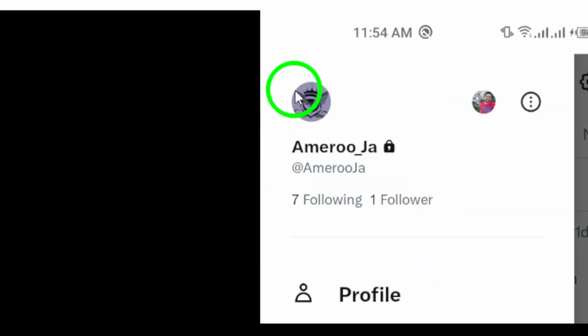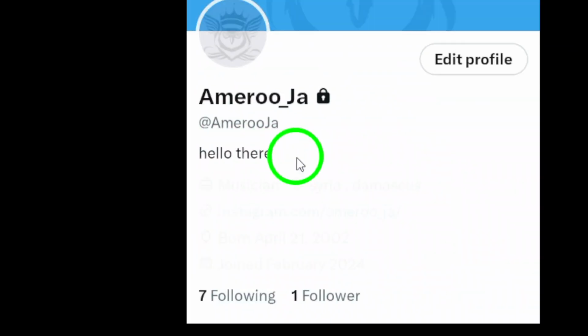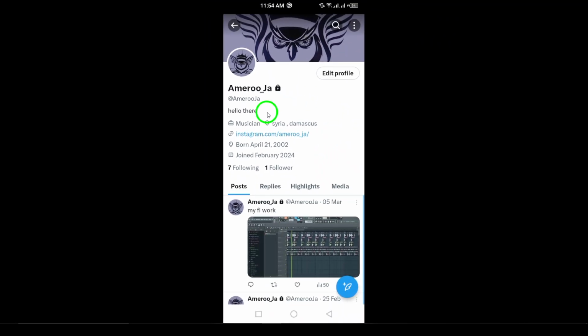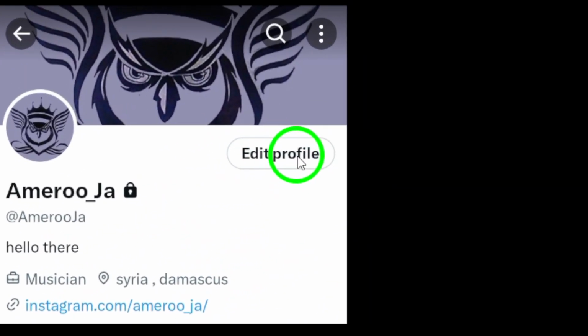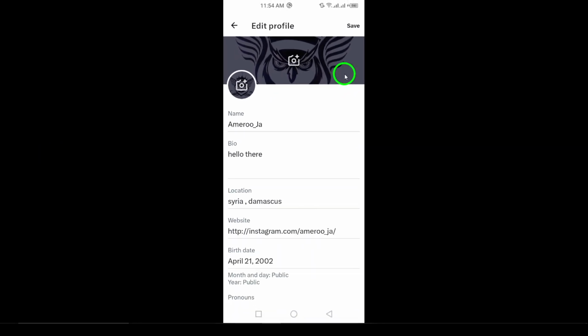Now that you're on your profile page, tap on Profile. Here you can see all the details associated with your account, including your current name. Next, tap Edit Profile. This will allow you to modify various aspects of your profile, including your name.